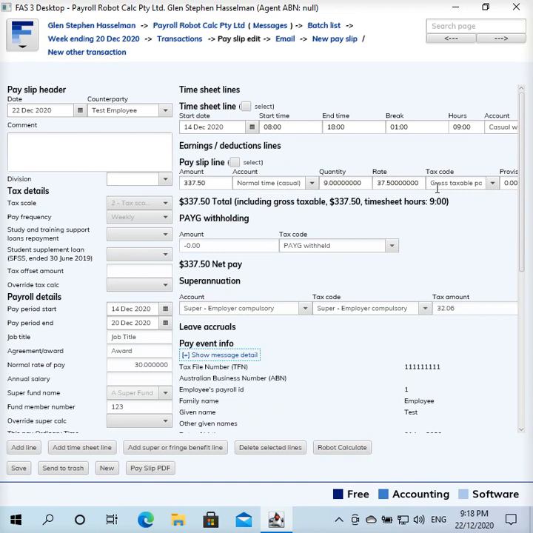Okay, so this employee was set up with a pay rate of $30 per hour, and so they've got the 25% casual loading to take them to the 37.5. Okay. Might just save that. Okay, now that's the first part of paying casuals.